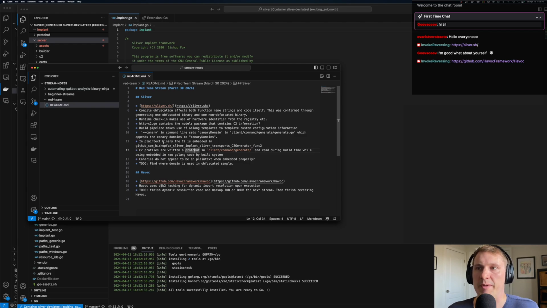So we basically got to the point where we were looking at how Sliver had implemented some of the payloads that we were generating. We generated a plain text payload in which we were able to easily find the C2 address because it was in plain text. And then we also looked at where the canary domains were implemented.